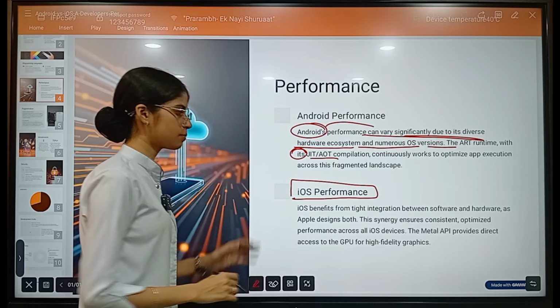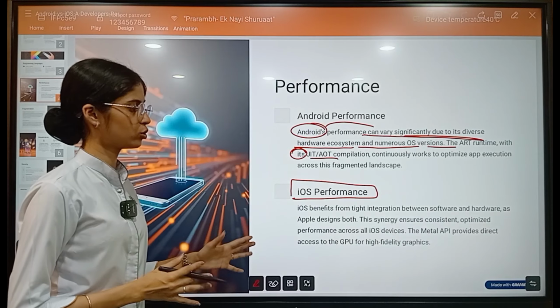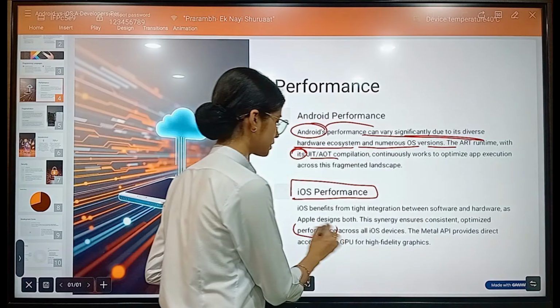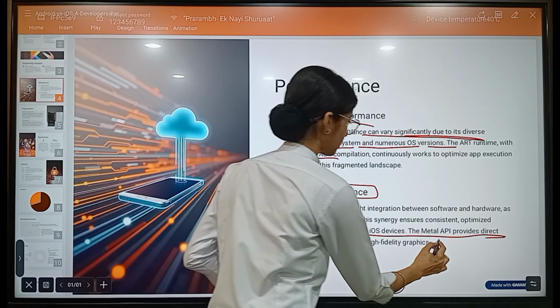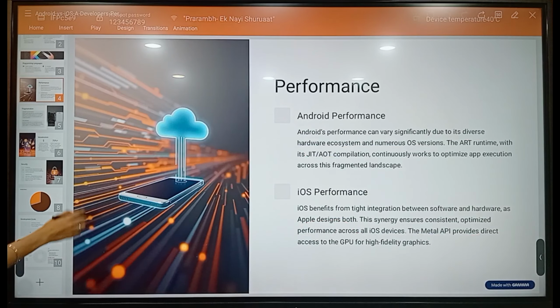iOS performance benefits from tight integration between software and hardware as Apple designs both. The synergy ensures consistent, optimized performance across all iOS devices. The Metal API provides direct access to the GPU for high fidelity.